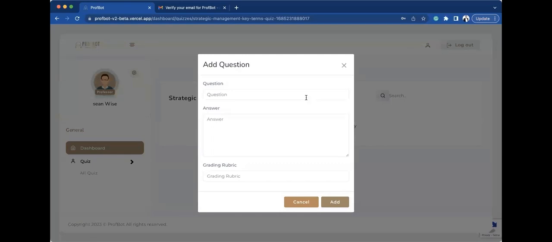One important thing to know is you want to keep your questions explicit and objective. Those questions tend to perform much better than subjective and open-ended questions. So an example of an explicit and objective question, at least for a strategic management course, could be, what is the definition of a tactic?